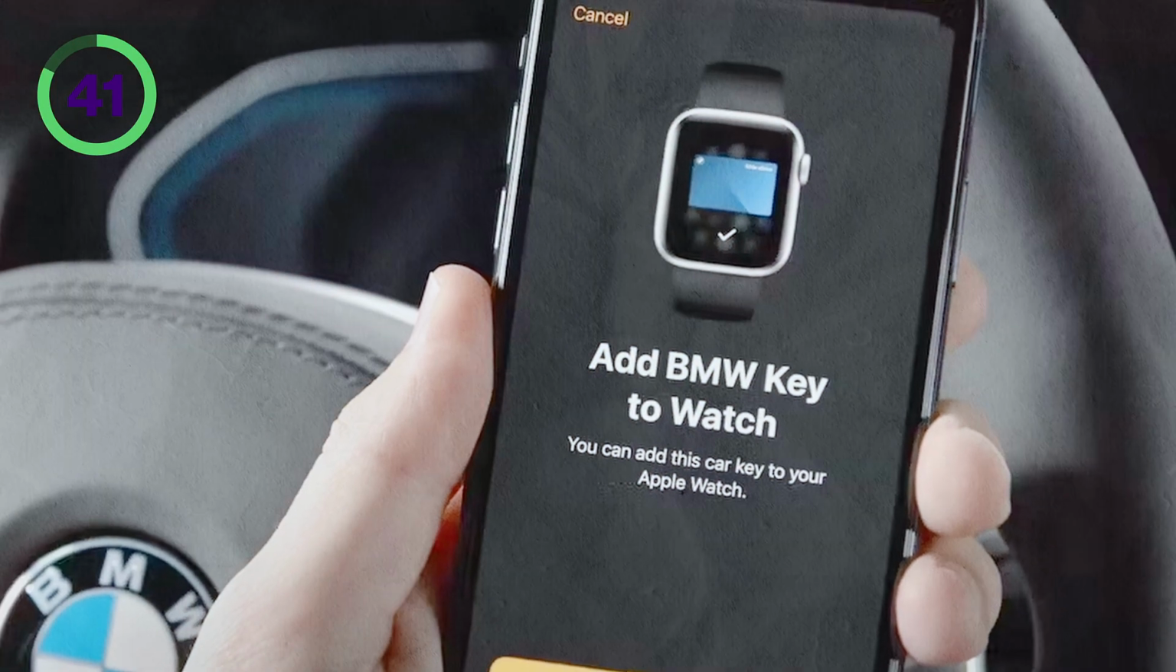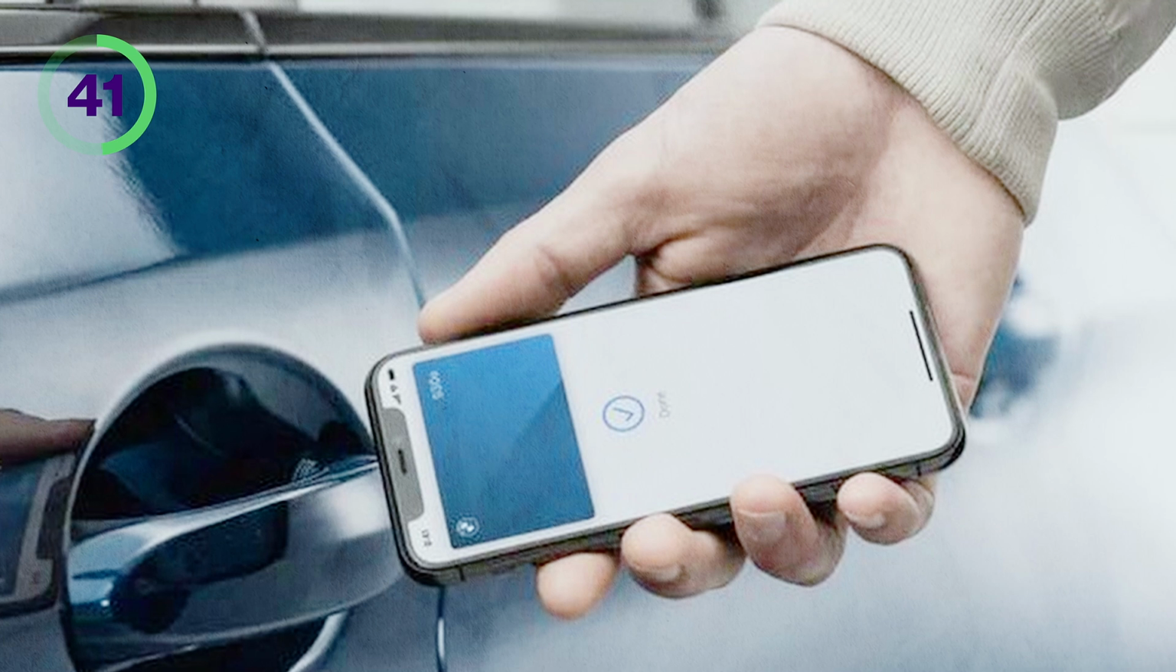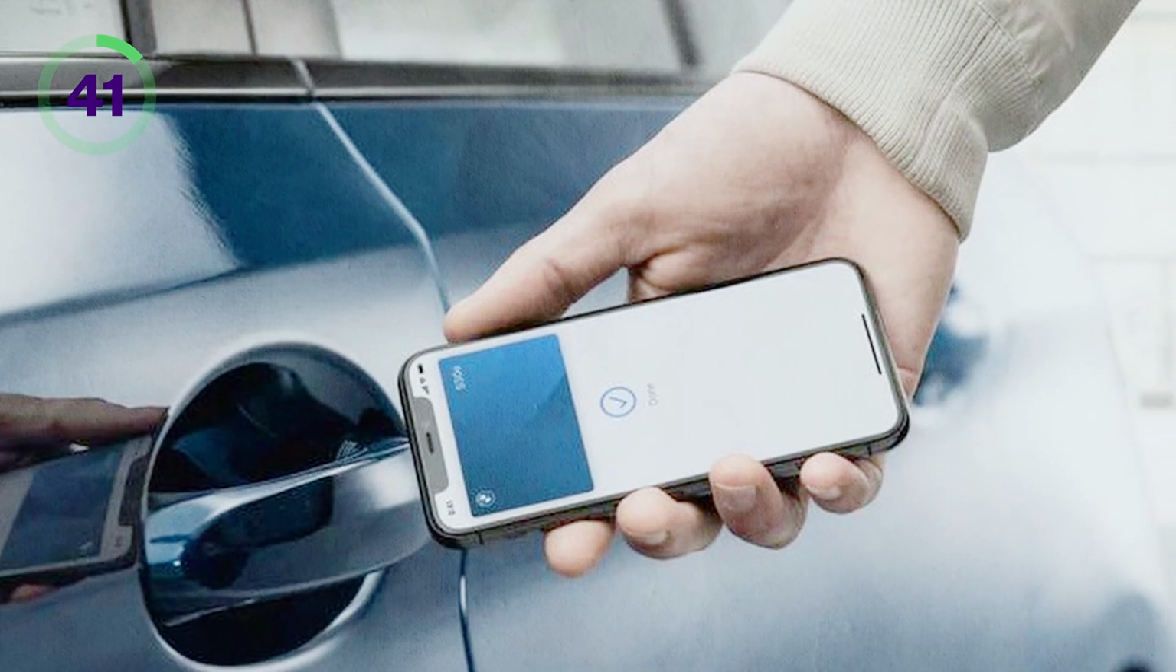On certain vehicles, you can even use your iPhone as your digital car key via Apple Wallet and even share your car key with your contacts.